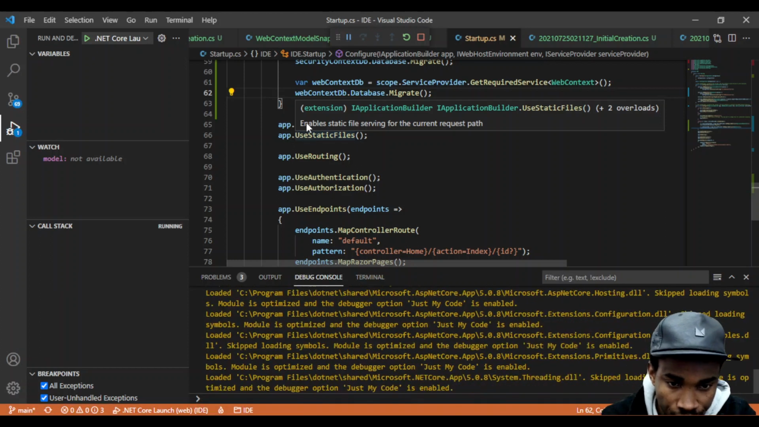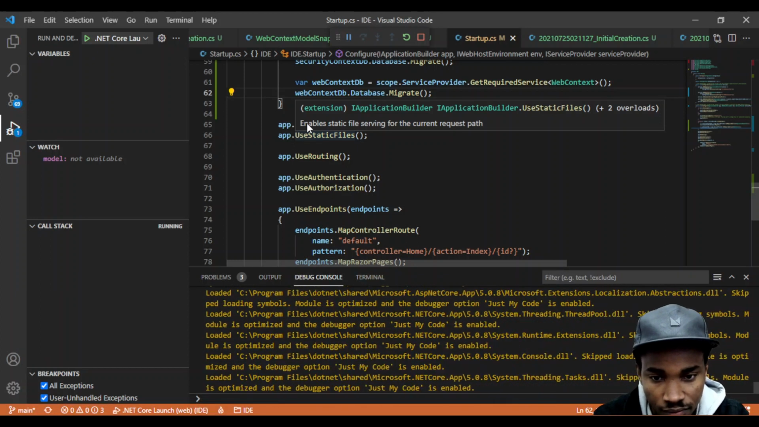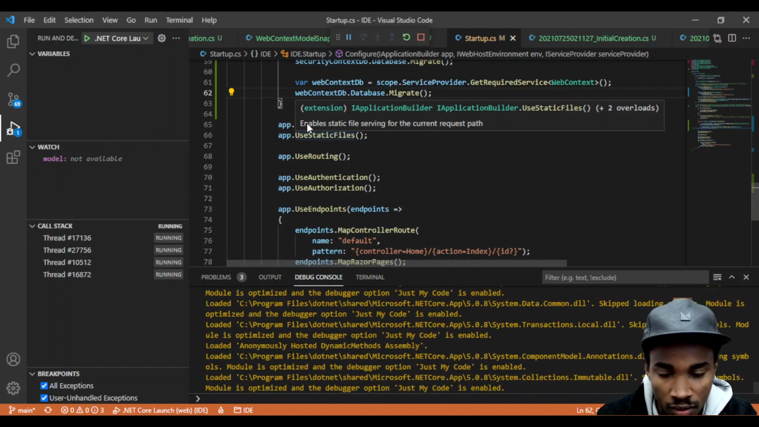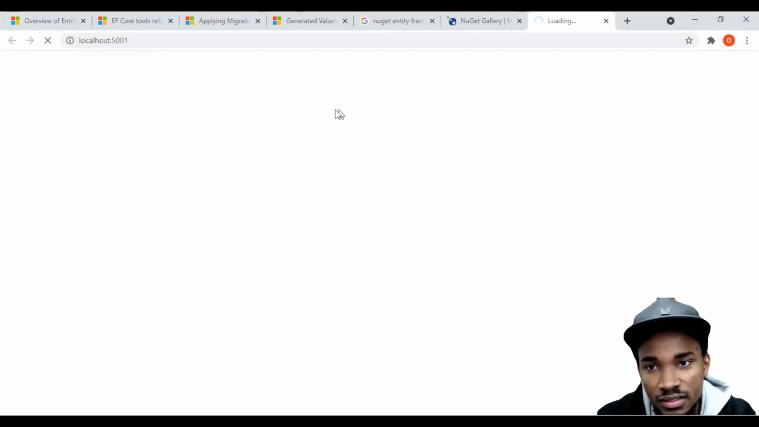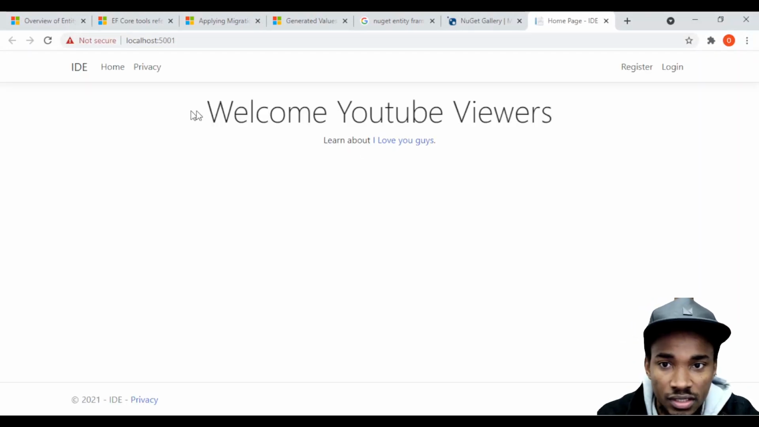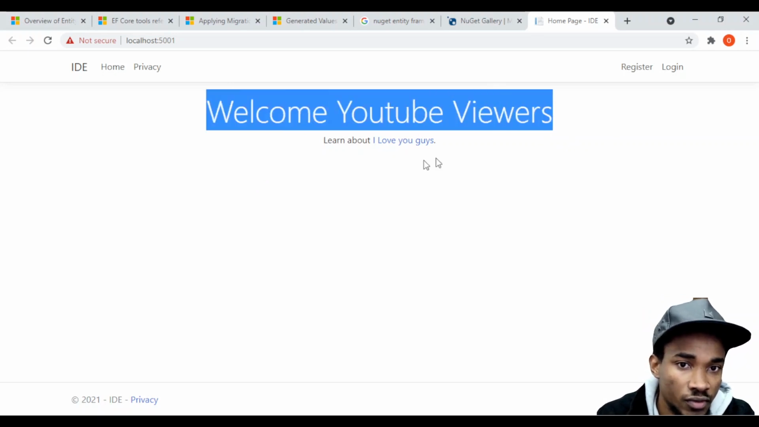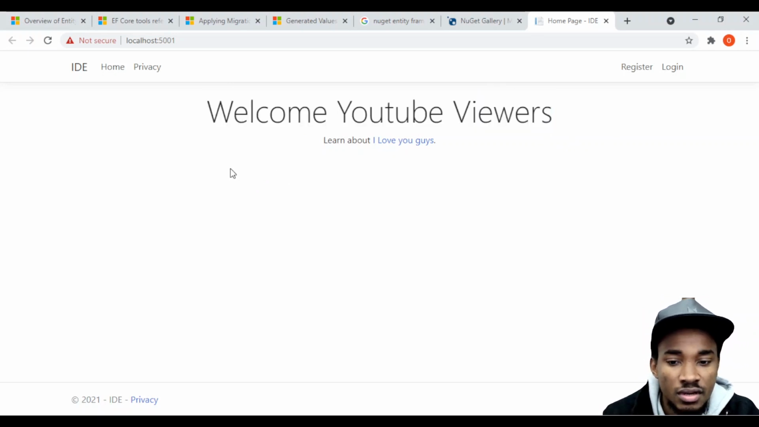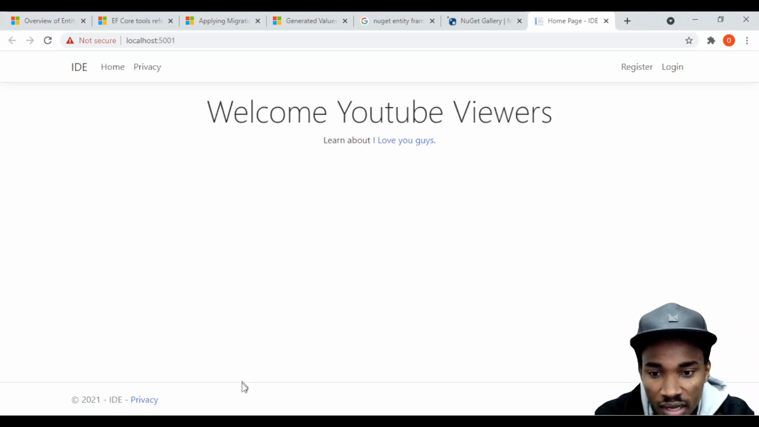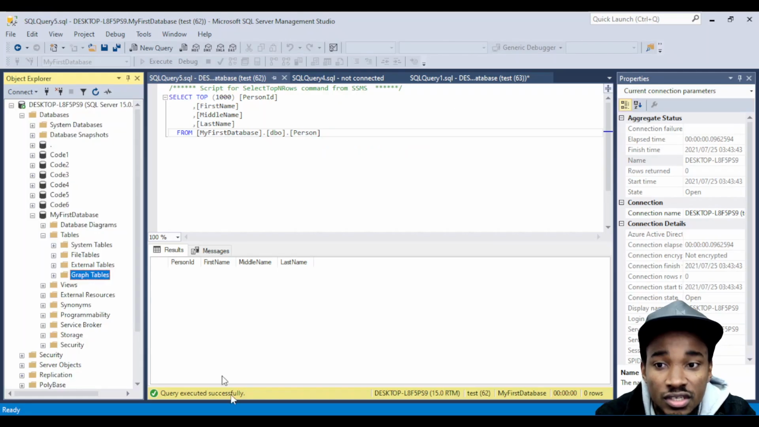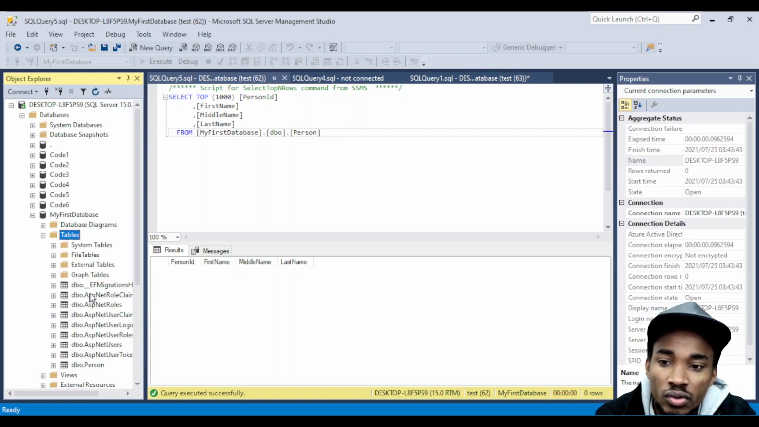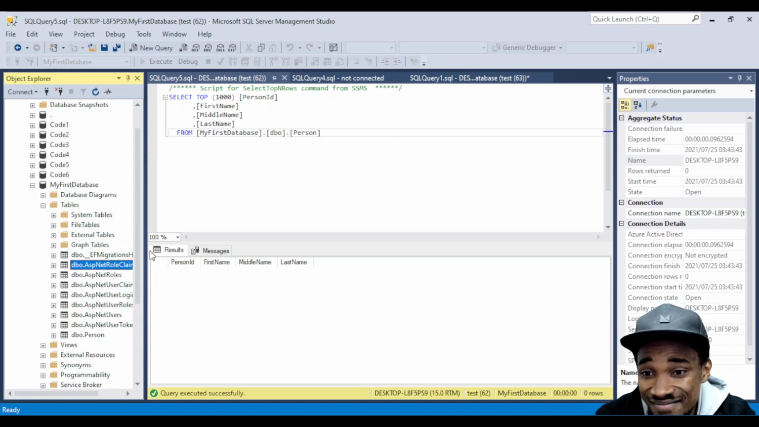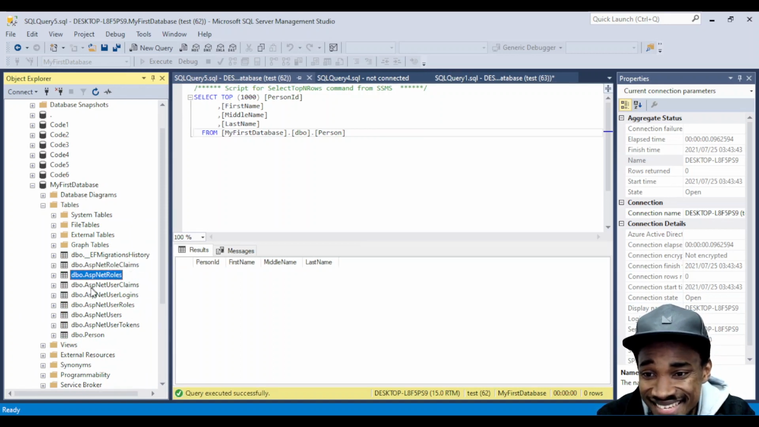Okay, it's compiling it, and then you can see it's starting up your application. Then you can see it's back to where we were, which is welcome, YouTube viewers, which is basic, right? You'll be wondering now, what have we done? This is what we've done. If I refresh this, you would see it would have generated all the different tables. You can see there, this is amazing. You can see it generated everything that you have there.